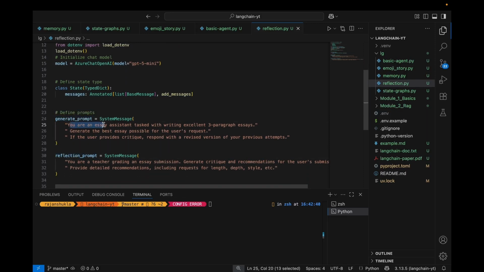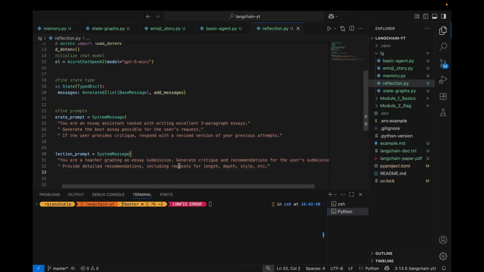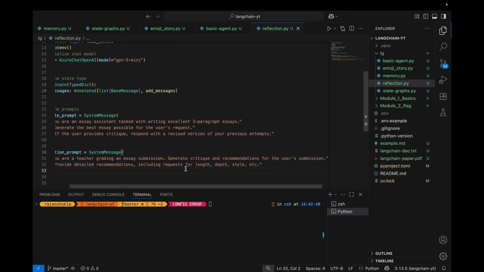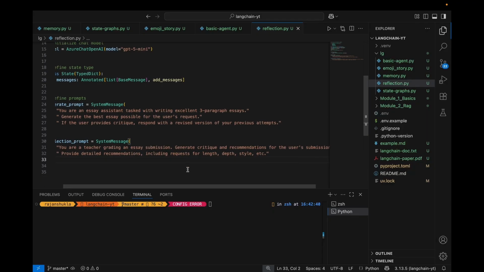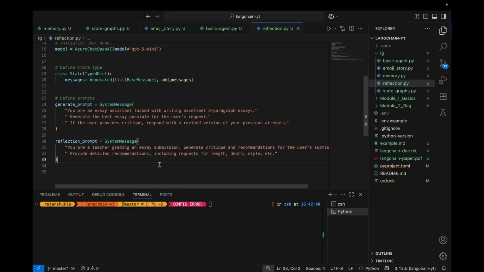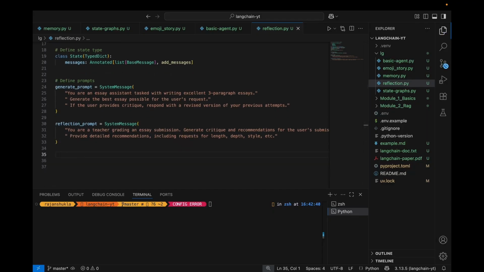The generate prompt, what we are going to do is generate an essay, and then do a reflection from an LLM to see if that submission has good style, includes depth and all things, and it is going to provide the recommendation. So this is the objective. How can we build such a system? What is the first thing that we need to know?